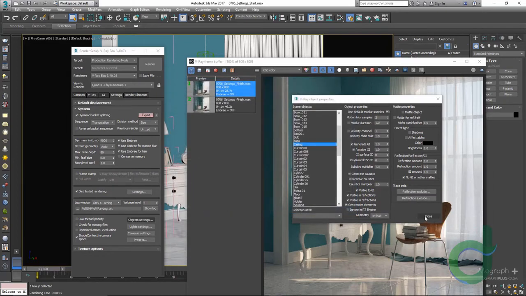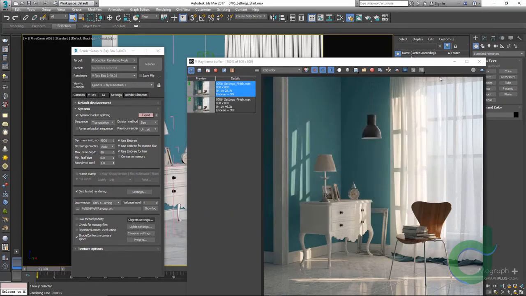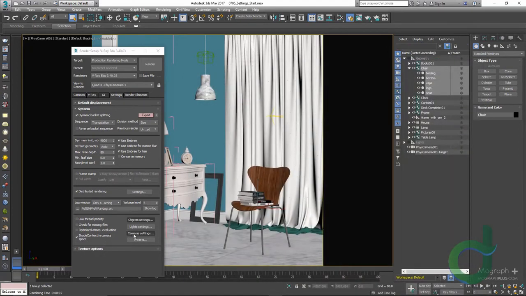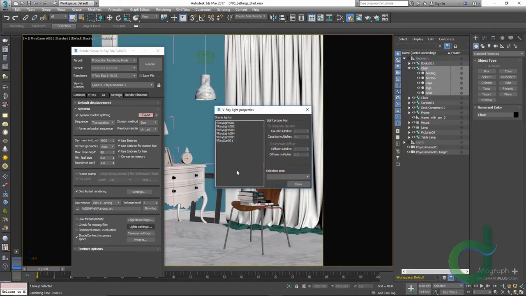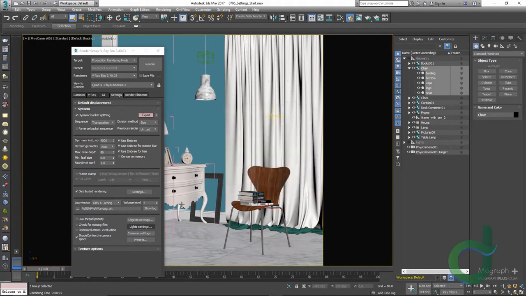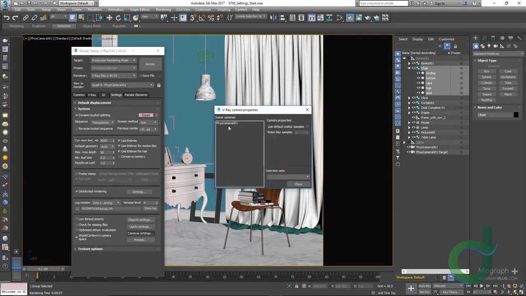Let's close this window. We have light properties, and here you can control some global parameters on a per light basis. We talked about the caustics option in the previous lesson. We also have generate diffuse, diffuse subdiv, and multiplier. Generate diffuse, when enabled, V-Ray will generate diffuse illumination photons for the selected light sources. Diffuse subdiv controls the number of diffuse photons traced for the selected light, and diffuse multiplier is a multiplier for the diffuse photons.